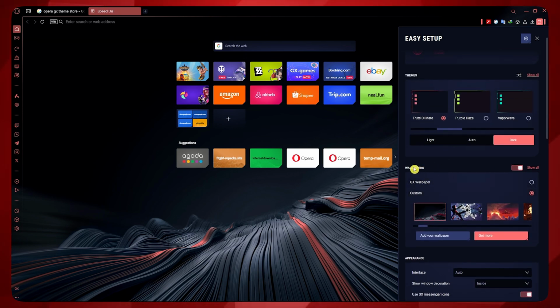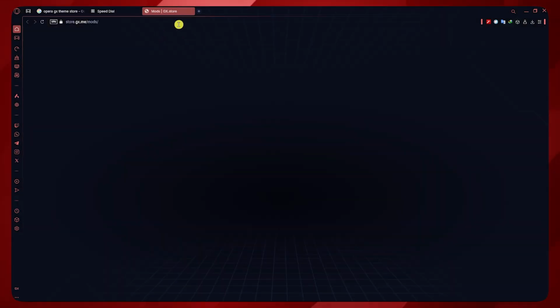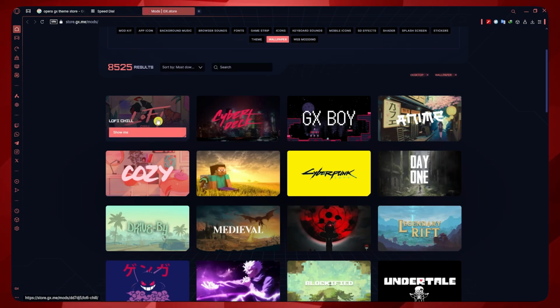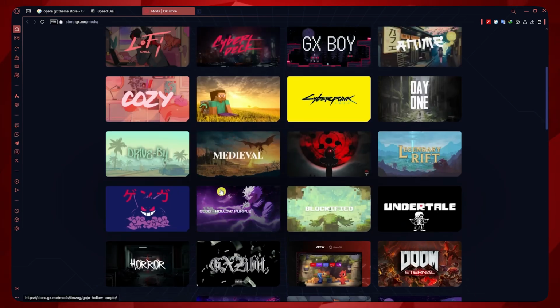And if you just want to change the wallpaper, then you can just click here and add your wallpaper from your device, or click here on Get More, and then you'll be prompted into the store of Opera GX, where you could buy and maybe use some free elements right here, like the wallpaper. Or you could even go for theme.